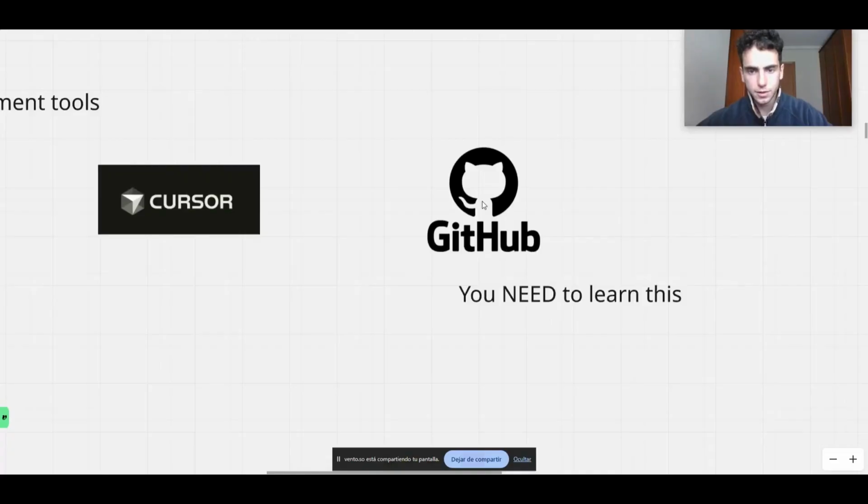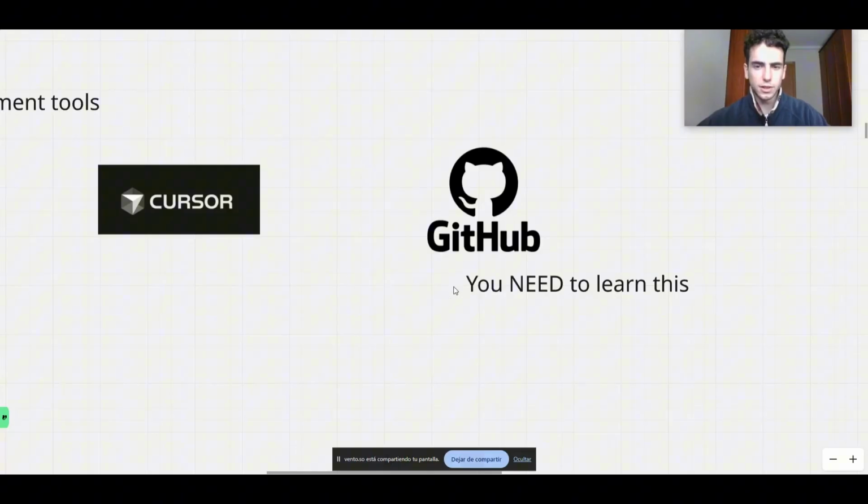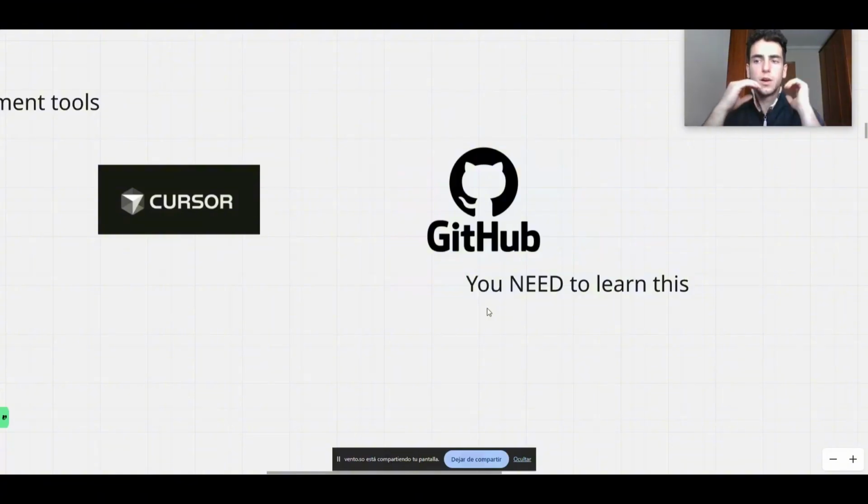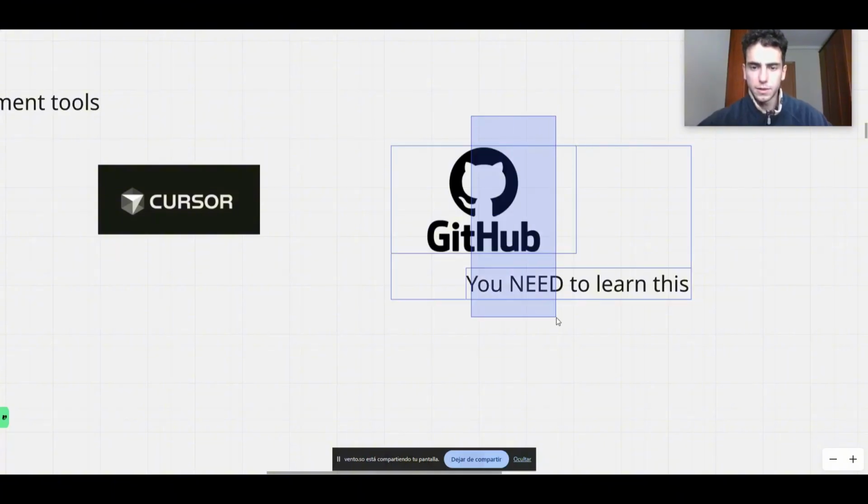And then you need to use and learn GitHub and version control. This is super, super important, and many people just skip it and they let AI control the versions. But this is basically a way of keeping your code organized and safe. You want to have version control. It's like, let's say that I'm writing a document and I'm doing it in Google Drive. Once I close my computer and finish it, it's stored in the cloud in Google Drive. So this is the same thing, but for code.